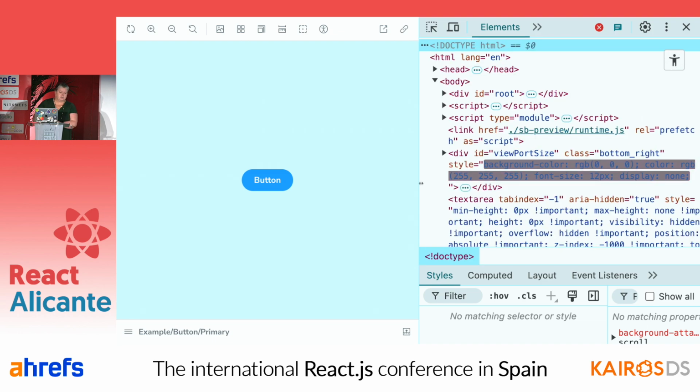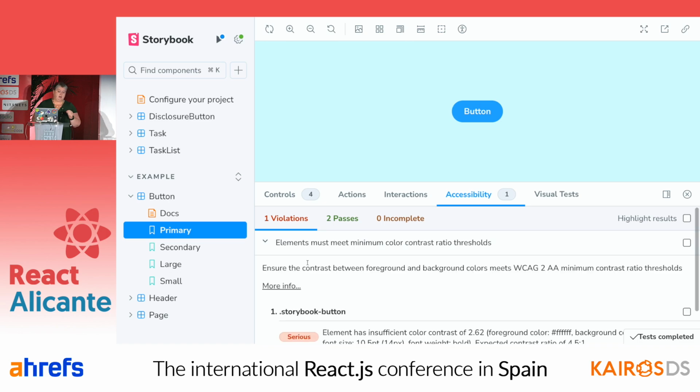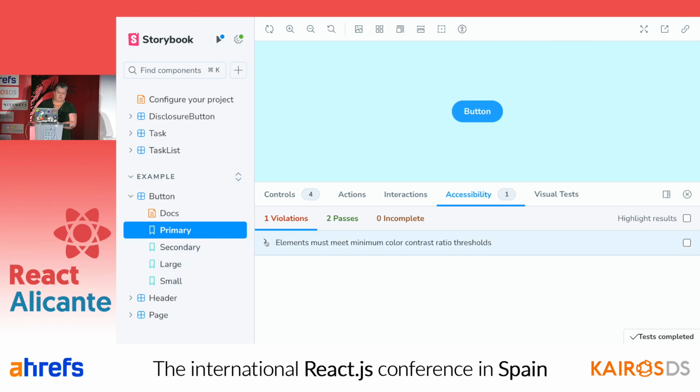And Storybook will allow you to point to exactly where in the accessibility tree these errors are happening, which helps you make some quick changes. So for this one, minimum contrast ratio, right?